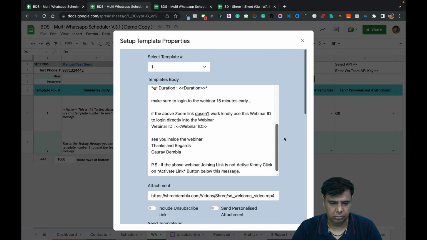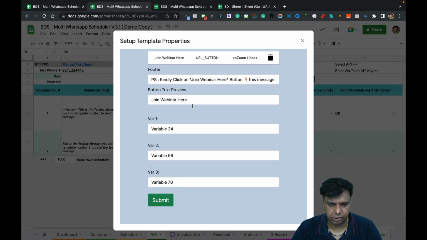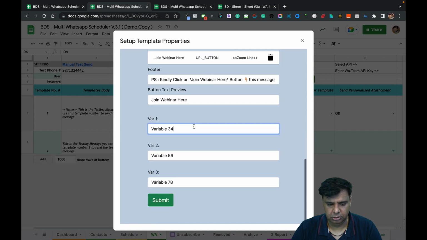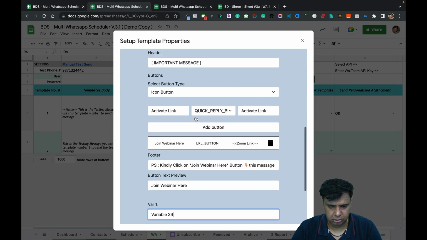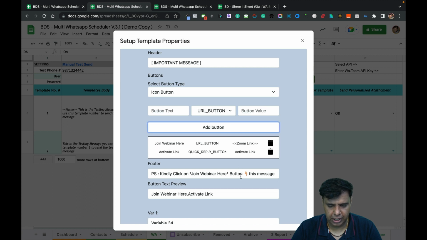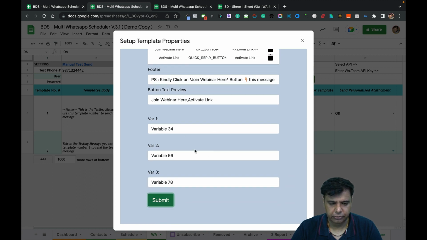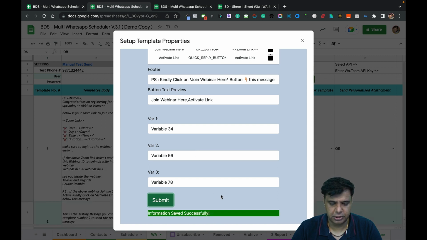So now we have already added that, and join webinar here. These are variables. If you want to keep them, you can keep them. If you want to delete them, you can delete them. I need to click on the add button. So I've added them, and then I'll click on submit. If you see, I've submitted the button. Now it will show that the information was saved successfully.